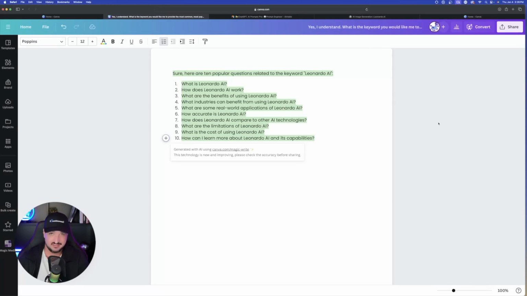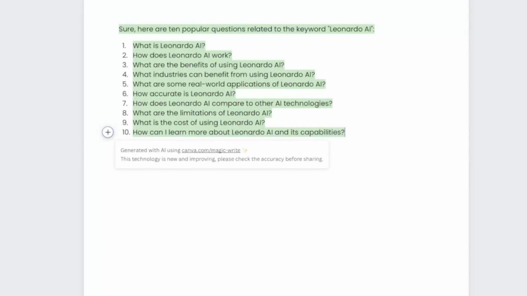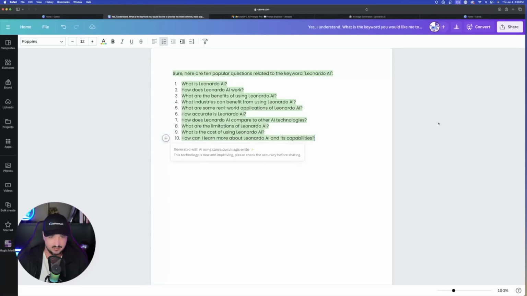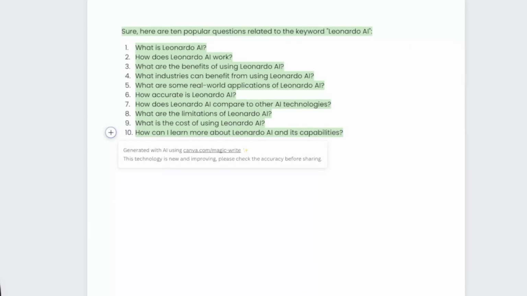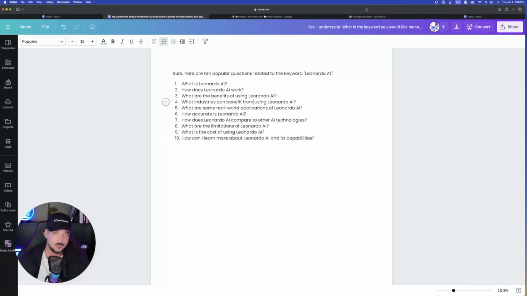Now look, just like that, you could see in real time how instant that was. Okay, sure, here are 10 popular questions related to the keyword Leonardo AI. Number 1, what is Leonardo AI? How does Leonardo AI work? What are the benefits? What industries can benefit from using Leonardo AI? Beautiful. So here's how we can make things even better.